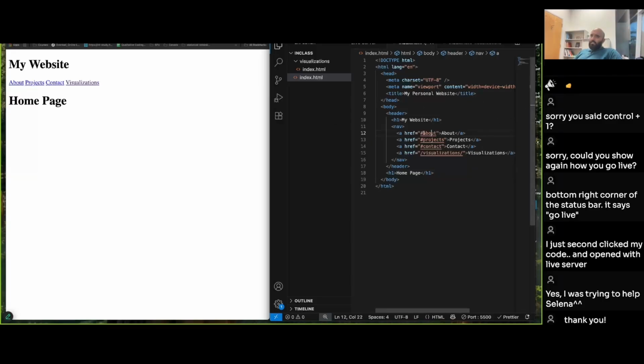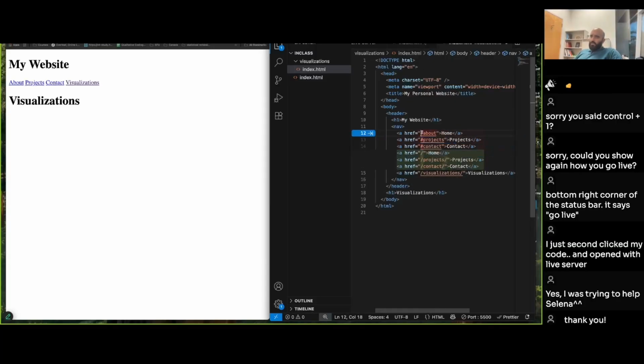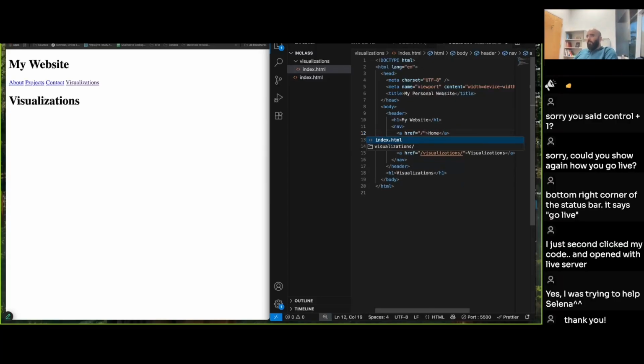I'm actually going to change the about to, this means just the root path for your page. I'm just going to type home. So now I have a home link and I have a visualizations link. If I click on visualizations, I'll go to the visualization page. I need to go to the visualization page and change that to home as well. The nav bars should be the same. Now we have 2 navs, right? If I click on home, I'll go to home page. If I click on visualizations, I'll go to the visualization page.